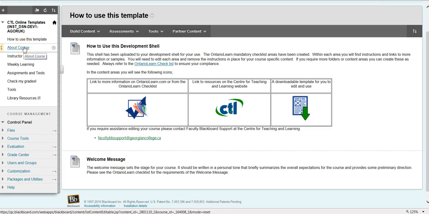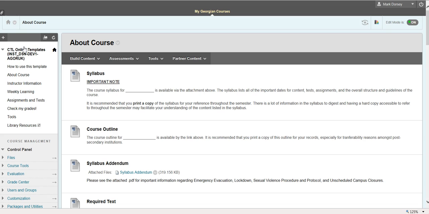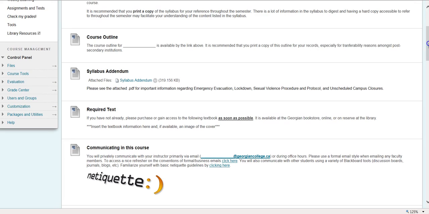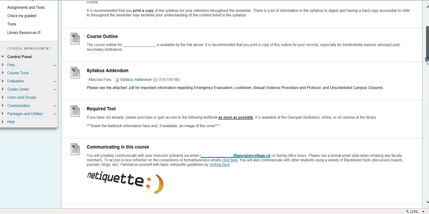One of the sections that we've been developing is this About Course section, and we've found that faculty find this template particularly helpful. This About Course section provides a lot of useful information for the students, and gives you an area where you can put your syllabus and your course outline. The newly released syllabus addendum is in here, which provides emergency evacuation information, lockdown, sexual violence, and campus closure information. So that's handy to have there.